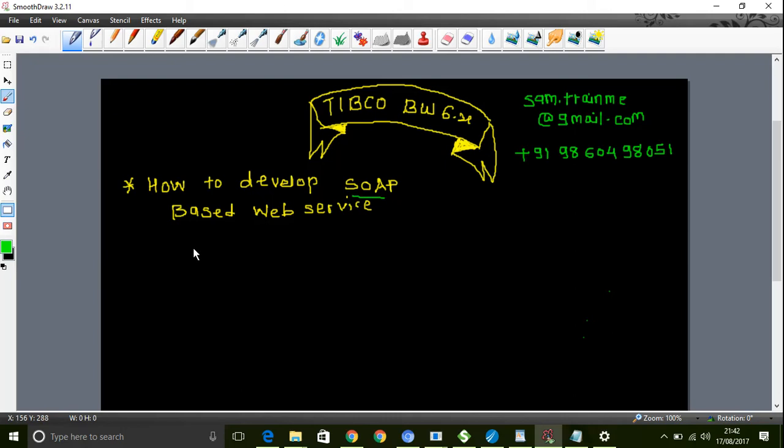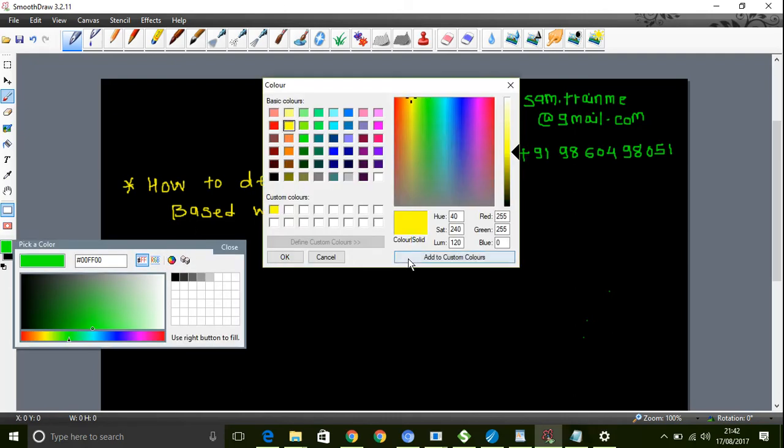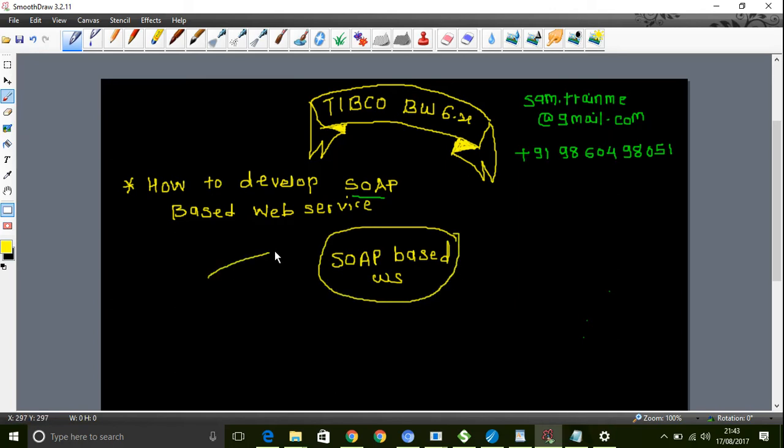Today we will see how to develop SOAP based web service in TIBCO BW 6.x. SOAP, what is the meaning of that? SOAP means Simple Object Access Protocol. Okay, so what we are planning to do now, we will develop the SOAP based web service, which is an addition web service. And what that SOAP based addition web service will do, from client it will take two numbers as input and it will return result of addition as the output.